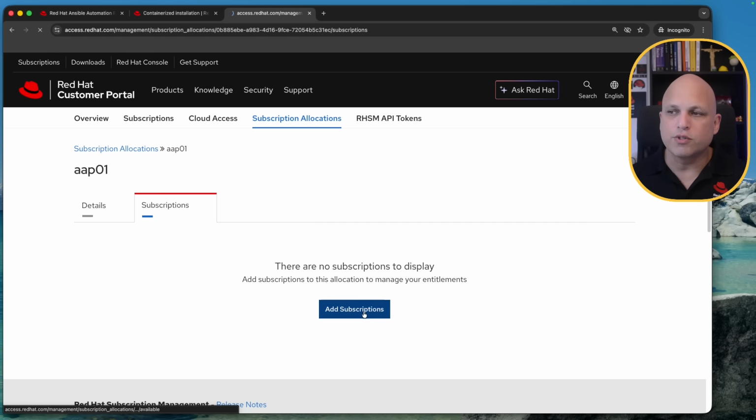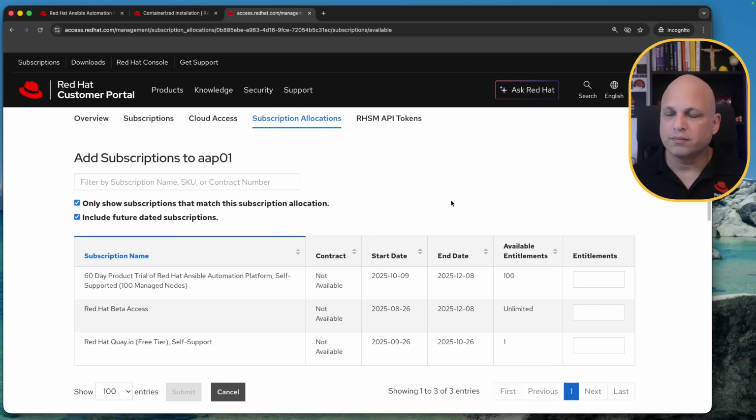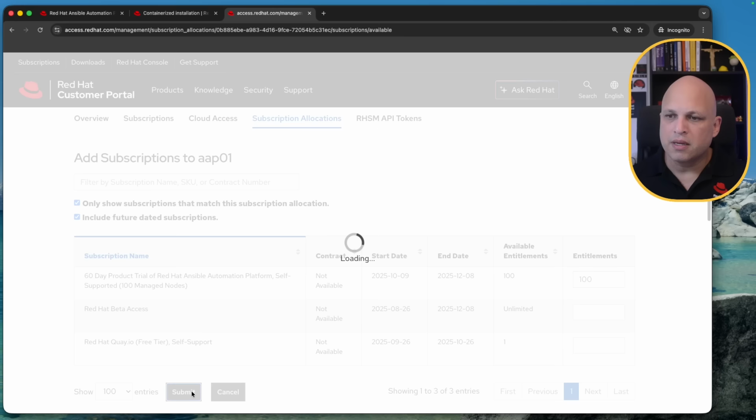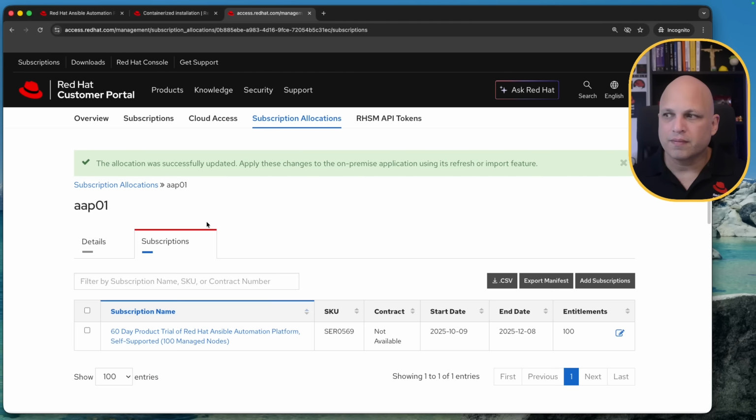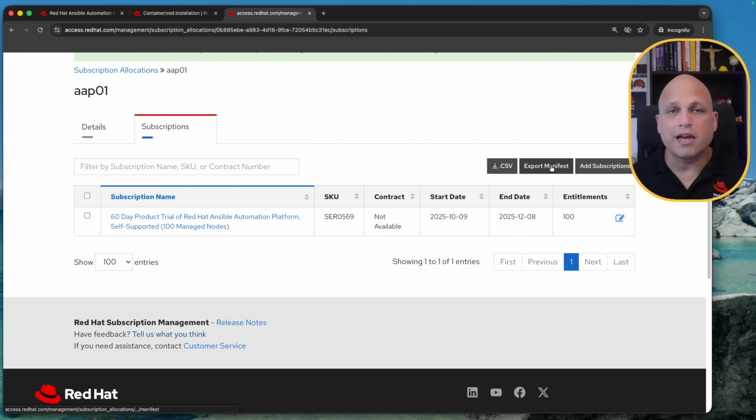Let's click on add subscriptions. We can see the subscription over here, 60 days. I have 100. Let me add all of them. Submit. This is going to add this subscription to that specific manifest. After that, just click on this export manifest. Save this file locally because we'll be using this in a few.